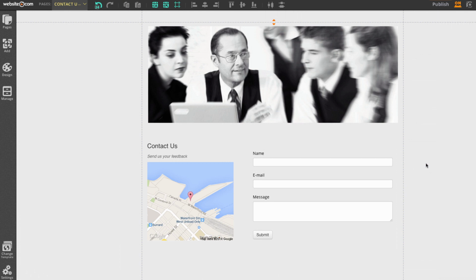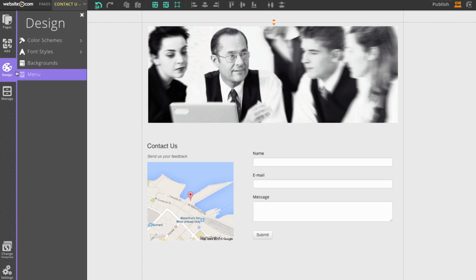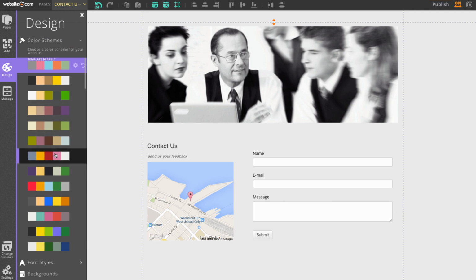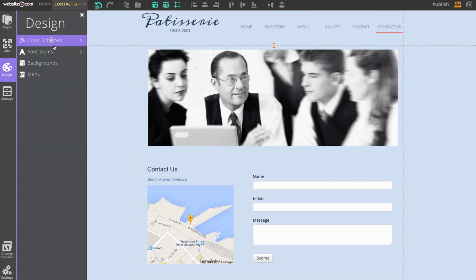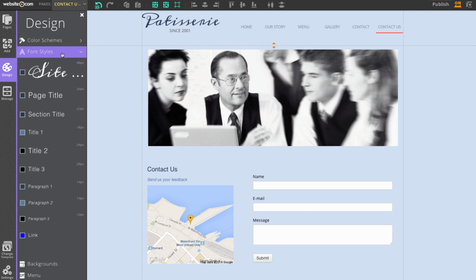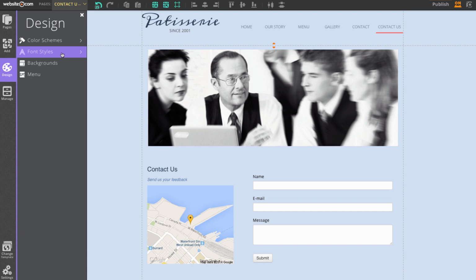Finally, the design of each of the sections of your webpage is customizable by heading to the Design section of the sidebar over here. You can select different color schemes, so I'll select this one right here, and you can see it changes that. You can also select different font styles, which have been designed by our design team here and fit the theme of the website template that you selected. There's also backgrounds here, which allow you to select an image to display in the background, or you can change the backgrounds of the different sections of your web page. And finally, the menu is customizable as well.